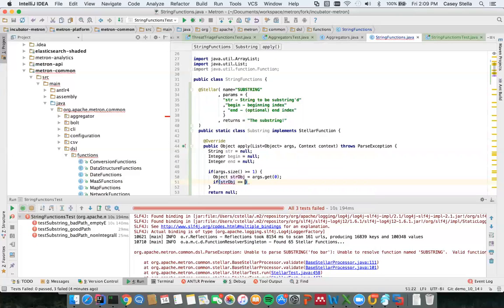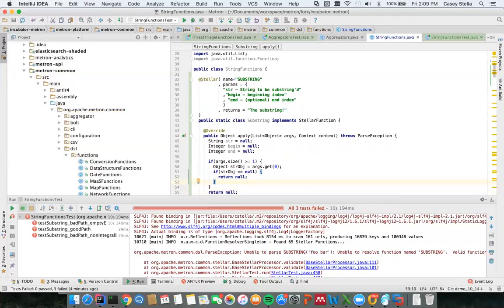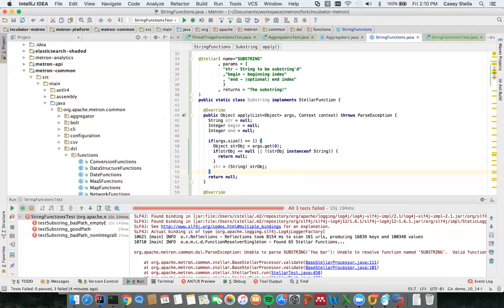If the string object is null, then we can't do anything, so we're just going to return null back. We want to be as liberal as possible, or we want to handle as many errors as we possibly can in these functions. So if it's null, or if it's not a string, then we want to return null. Otherwise, I can cast it. Okay. For the purposes of this, we're not going to try to coerce non-string types into strings. We'll be very, very explicit. So that takes care of string. If we have a second argument, then it's going to be begin.